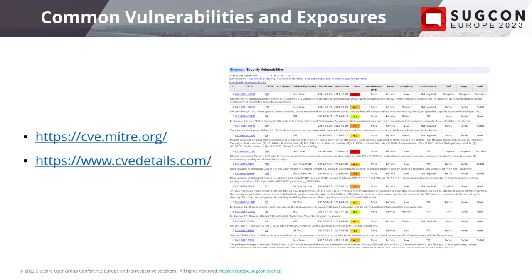Anybody in here knows what an RCE is? Bash, you're not allowed to raise your hand, but yeah, you're completely right. It could be XSS, remote code execution, RCE, whatever, IDOR, you name it.